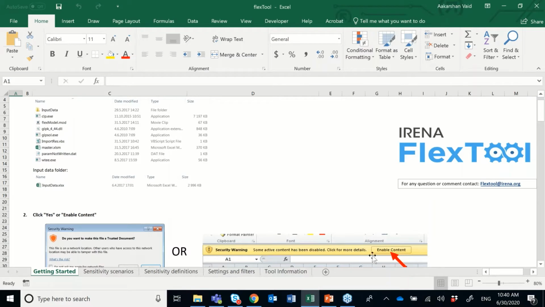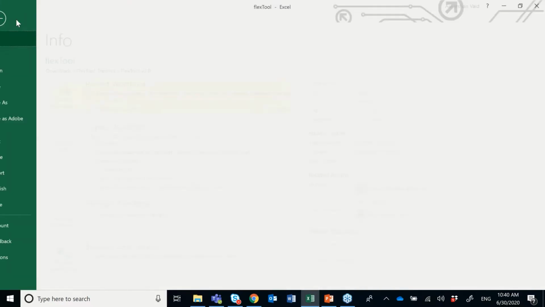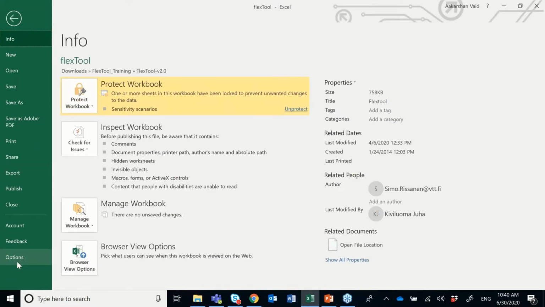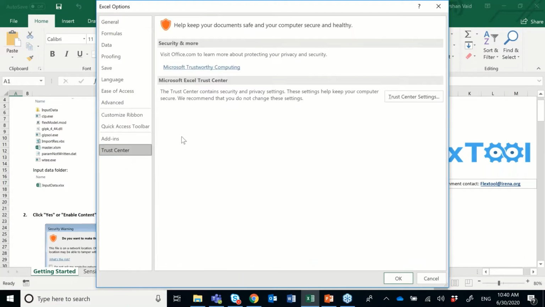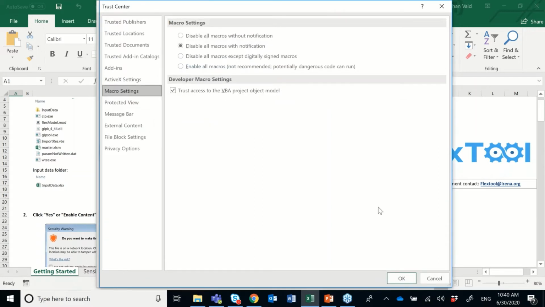So again, first of all, we have enabled the content, and then we click on File. We click on Options. This window pops up. We then go into Trust Center on the bottom. We then click on Trust Center Settings. Another window pops up. We then go into Macro Settings, and this is how it should be.